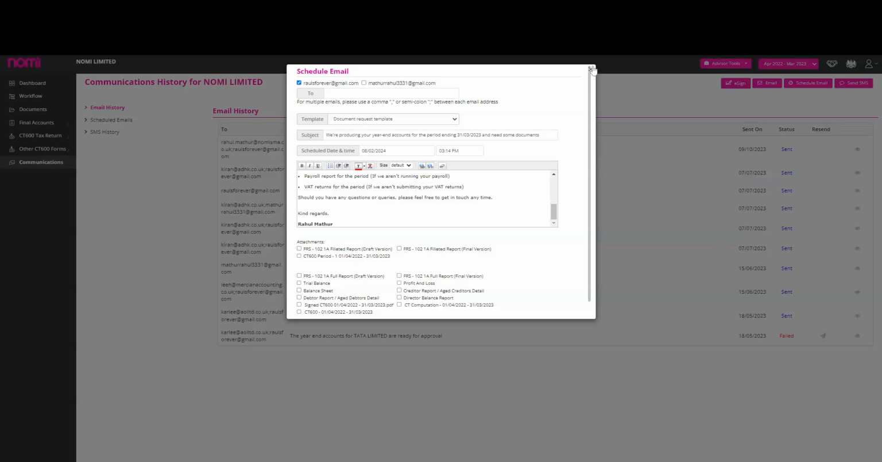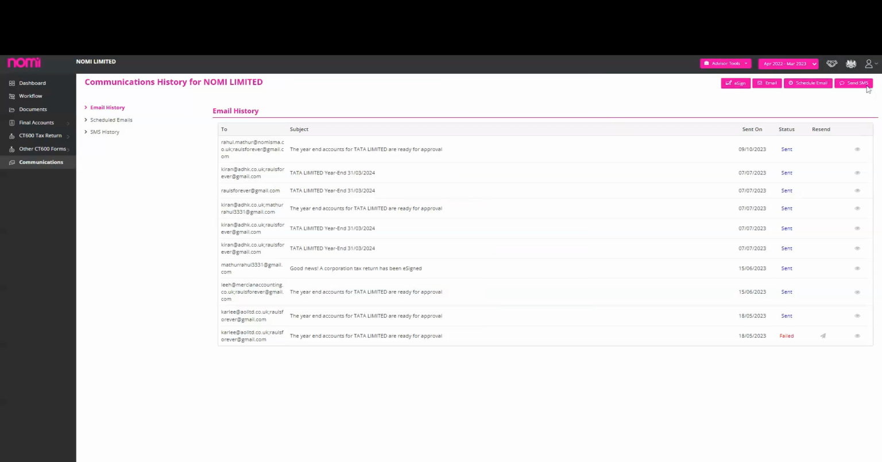If you're looking to send any SMS, you can send the SMS as well. That also you can do from the final accounts and the corporation tax module.